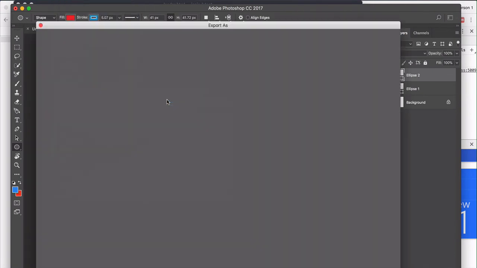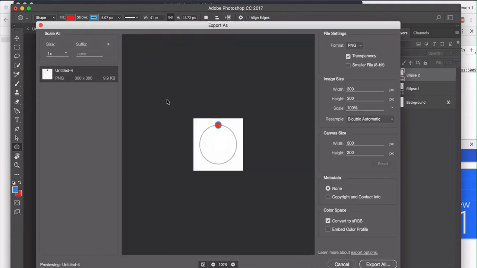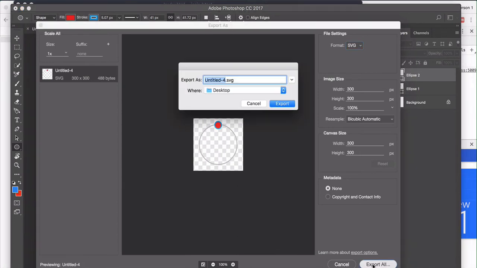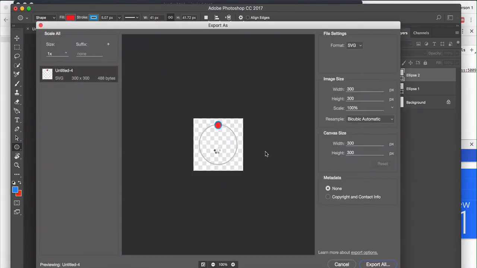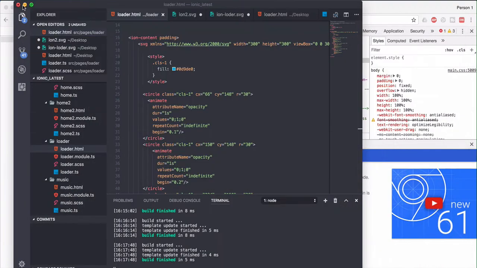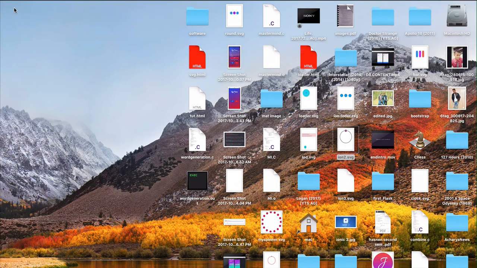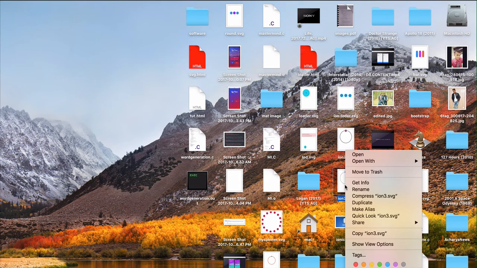The most important thing you should take care of while saving this file is that it should be of type SVG. So go ahead and select SVG. Once you select SVG, click export all and give the name. I'm going to give ion3.svg. Cool. Go ahead and open your ion3.svg that you will find on the desktop, or wherever you have saved it.